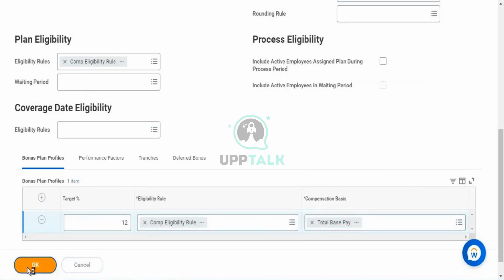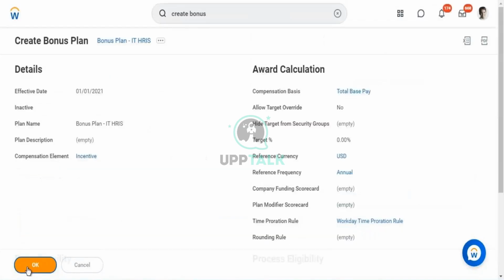I've created one eligibility rule with the bonus plan. And now we need to assign this bonus to a specific supervisor organization. Now we have a process: take any plan, be it bonus, be it merit, be it stock, be it any kind of plan that you have defined. If you want to assign this to any kind of organization, you have to go with the same process.